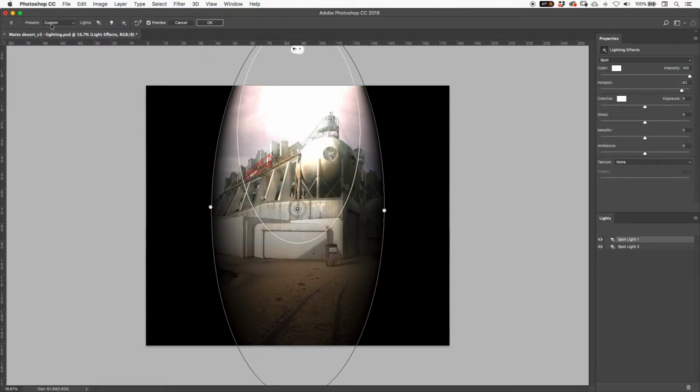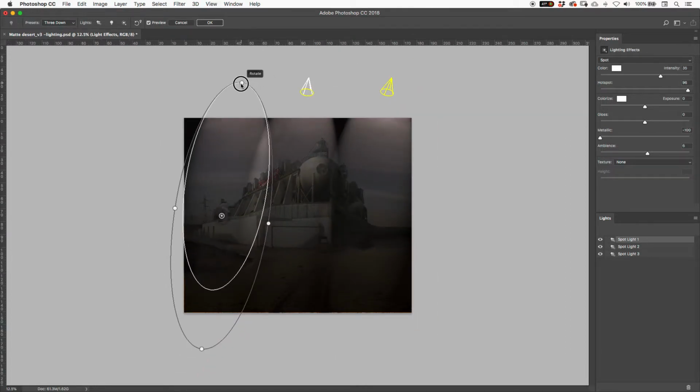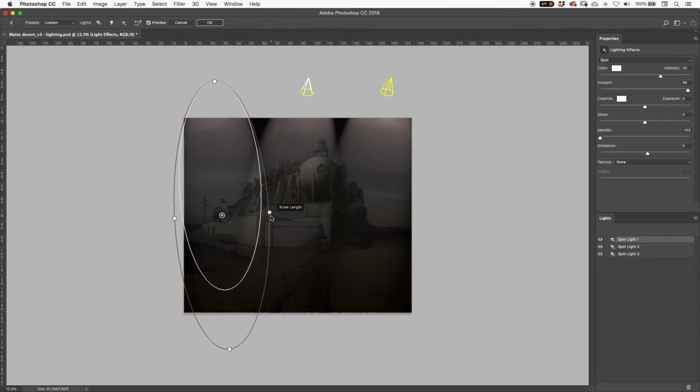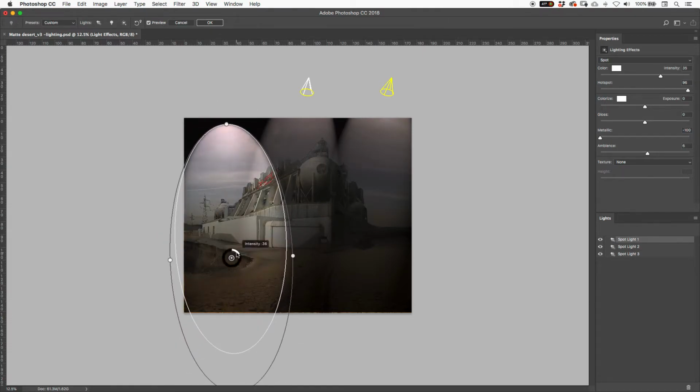Now there are some preset custom options in here, and you've got some fun ones like 3 down, which is going to give us 3 little spotlights down, and all of these are adjustable, so you can actually start rotating these, you can scale them, and you can also move them around and change the intensity of them. So they're kind of fun like that.